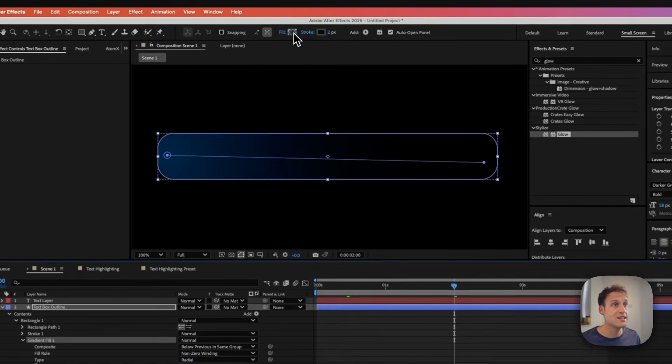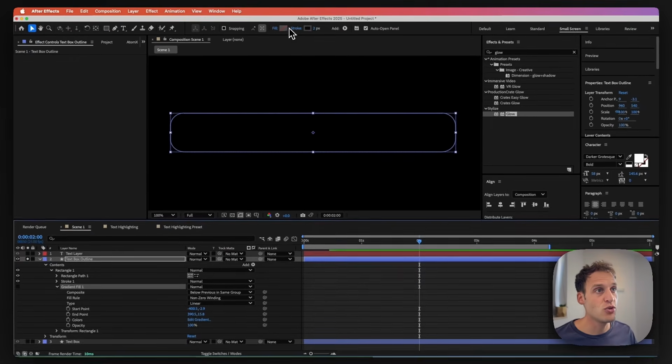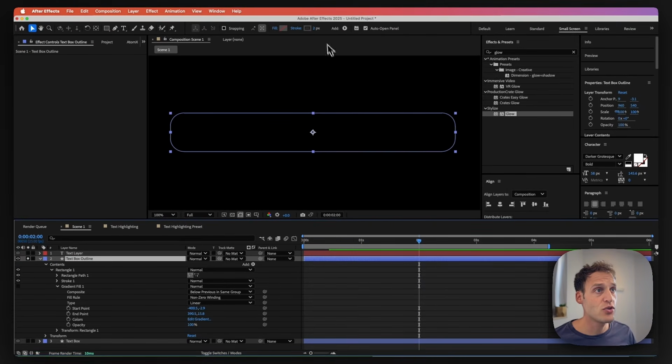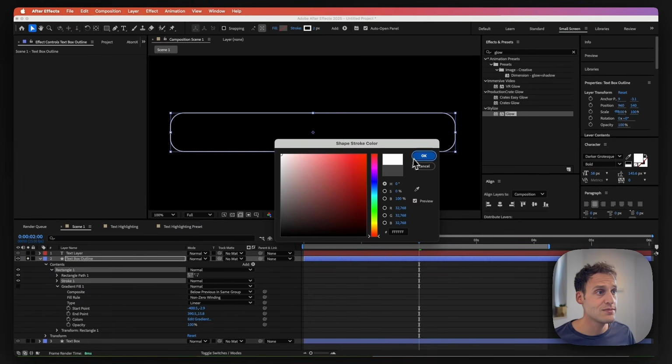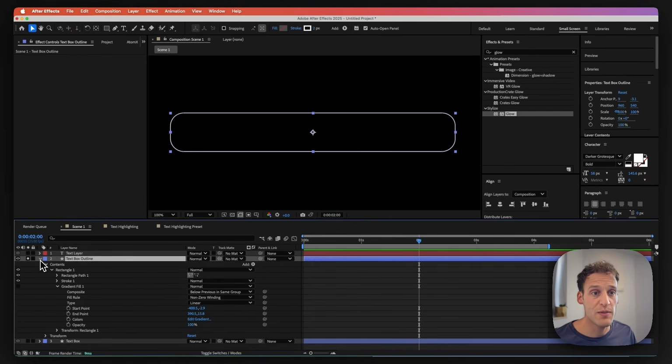So hold Alt on your keyboard and cycle through it until this fill is removed completely like this. And now let's go over the stroke in here, and I'm going to give it a color of white. So now we have a white stroke. Open this up in here, go to add and add the trim paths property.